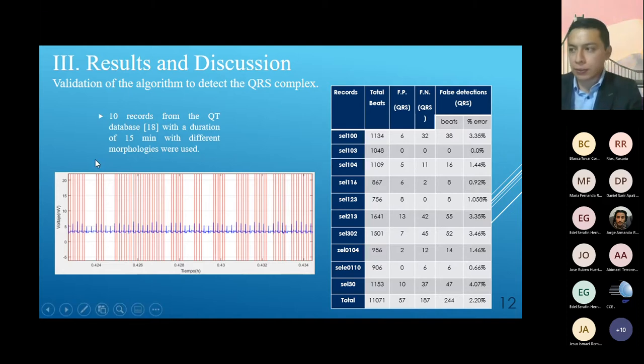What's the problem with some false detections? The false detection in some records is due to abrupt amplitude and baseline variations.